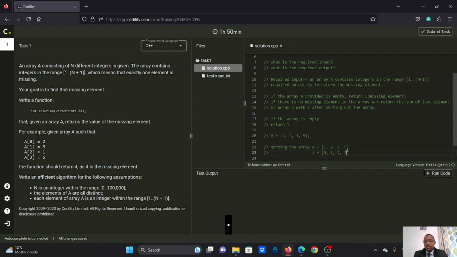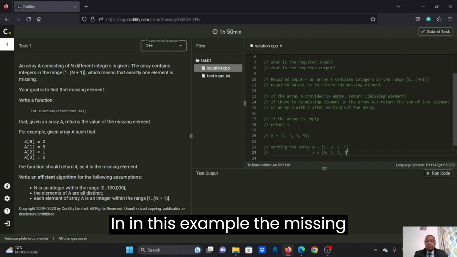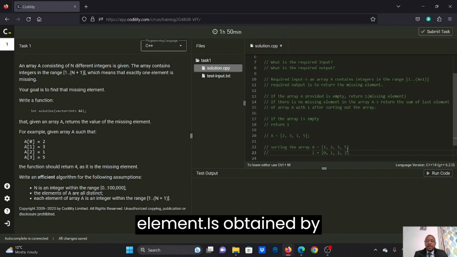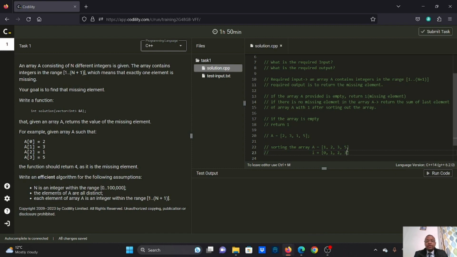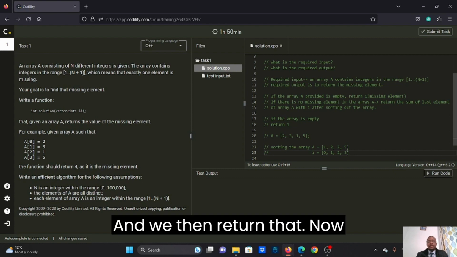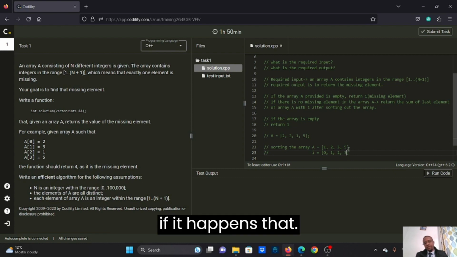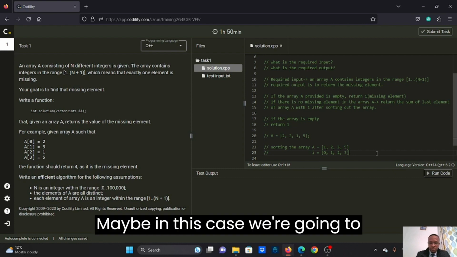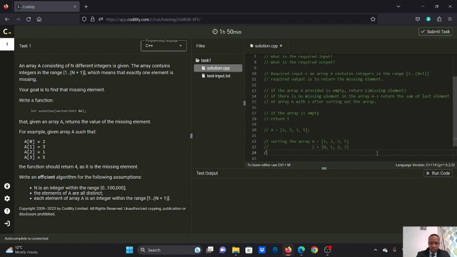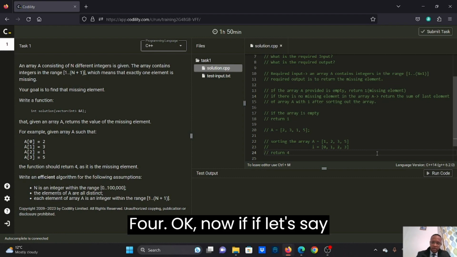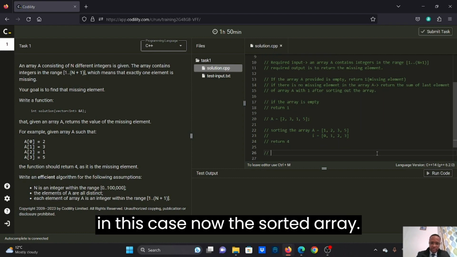Which means that based on the relationship between the index value and the current element of the array A, in this example the missing element is obtained by adding the index value of value 5 plus 1, and we then return that. In this case we're going to return 4.